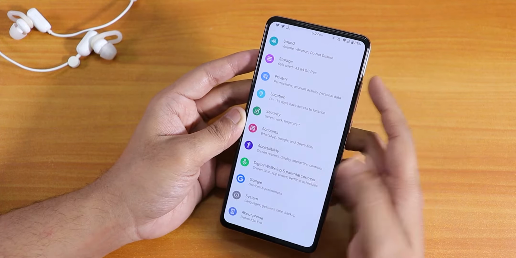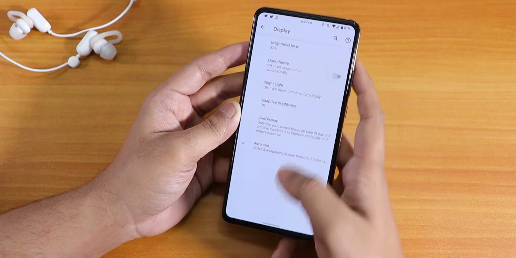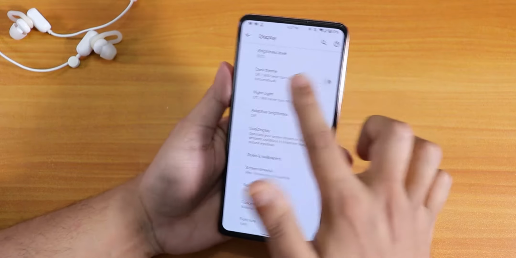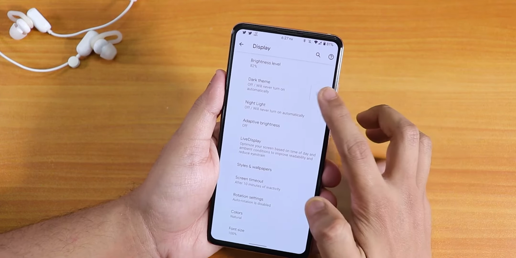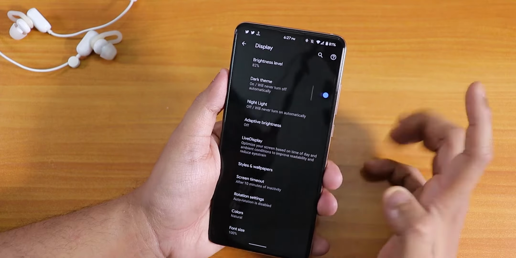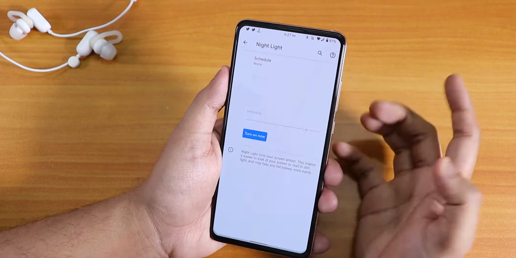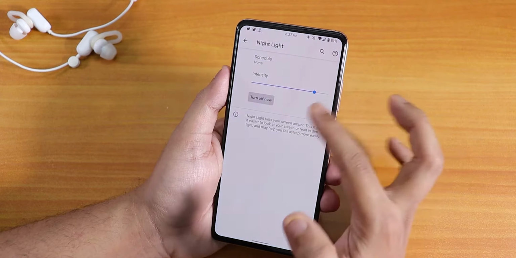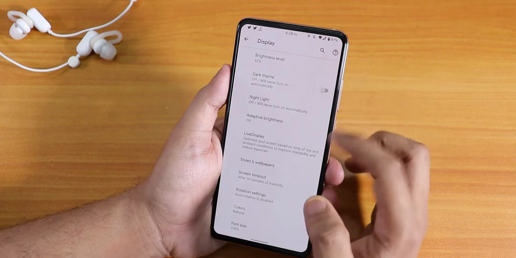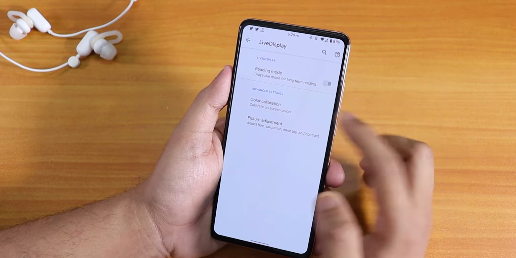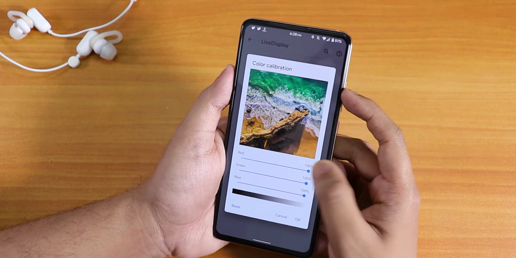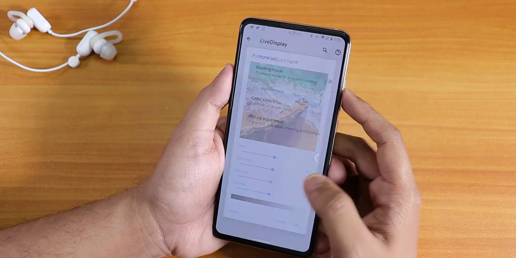Now let me go into the display settings and show you some more stuff here. And if you notice, we have the dark theme right here, and you can enable it if you want to. I was using the dark theme, of course, and it's working fine. You can even schedule the dark theme if you want. We have the night light mode, and it is working fine. You can change the intensity if you would like. Now let me go back. We have the live display option. We have the color calibration, the whole screen RGB control, then the picture adjustment and stuff.